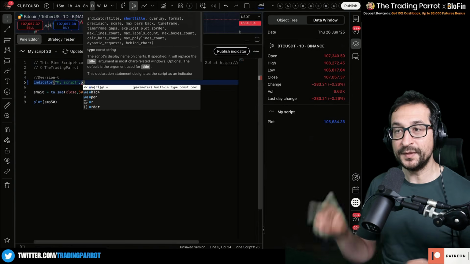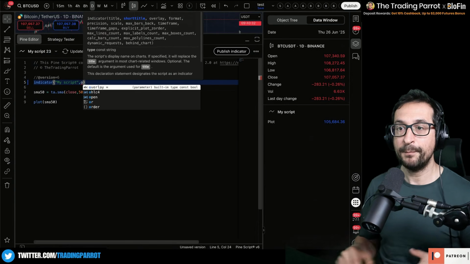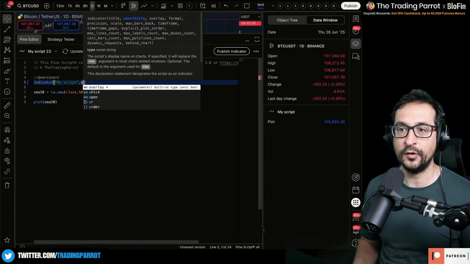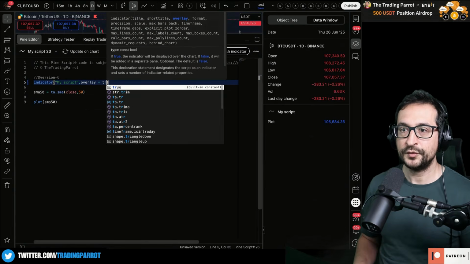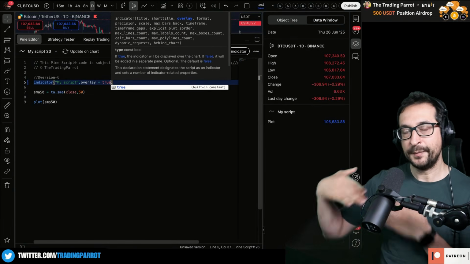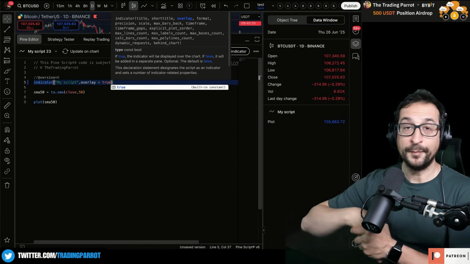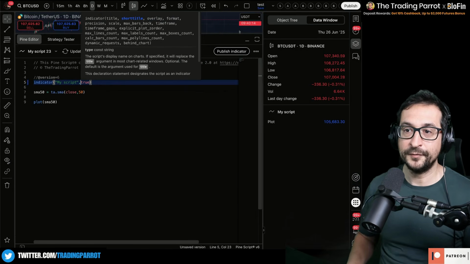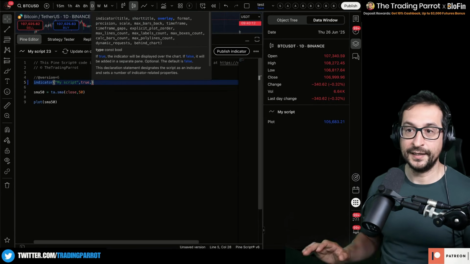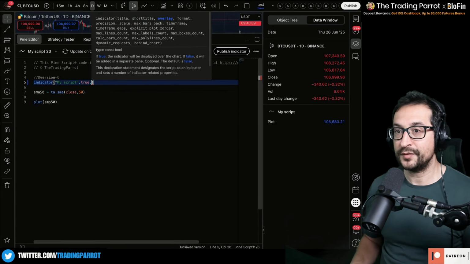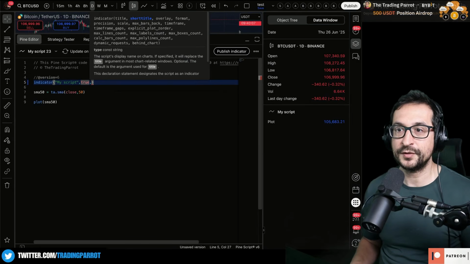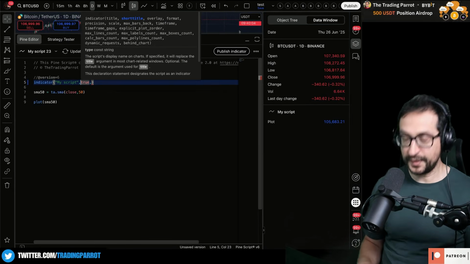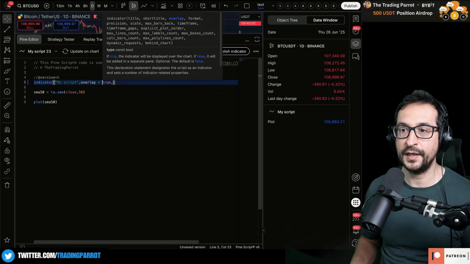Then let's just start typing overlay, the O, and the first result is overlay. So I'm going to skip the second parameter, short title, by explicitly saying overlay. And I say overlay true, and that's going to bring the SMA into the main panel together with the price. Notice that if I didn't write overlay and I just put the value like this, it's not going to like it because it's expecting in the second parameter short title. So I prefer to be explicit here and say overlay equals true.